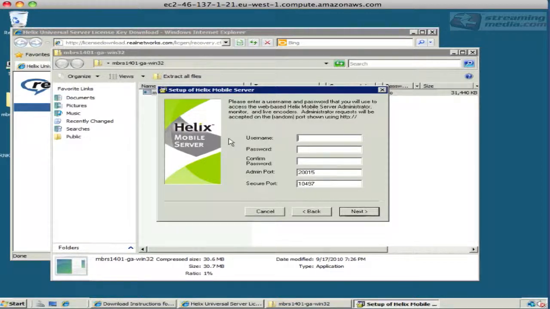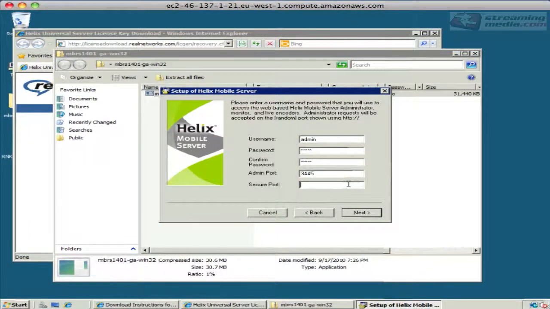Here, you want to choose a username for your administrator. I'm going to use admin. I'm also going to use admin for the password. Not very secure. I suggest you use something a little more secure than that. You choose your admin ports. I'm going to use 3445 and 8123. You can choose these at your own discretion.